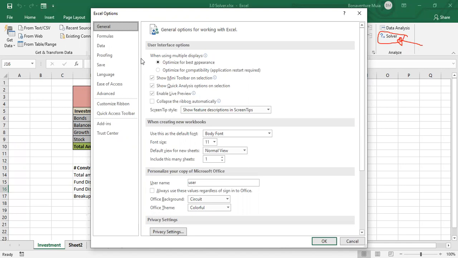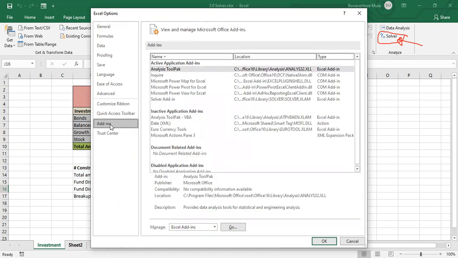After clicking on options, this is the interface that you're going to get. I want you to look for add-ins, because I say the solver is an add-in. So get the add-ins, and when you click on the add-ins, you're going to see the manager here for add-ins. It's the manager for add-ins here.